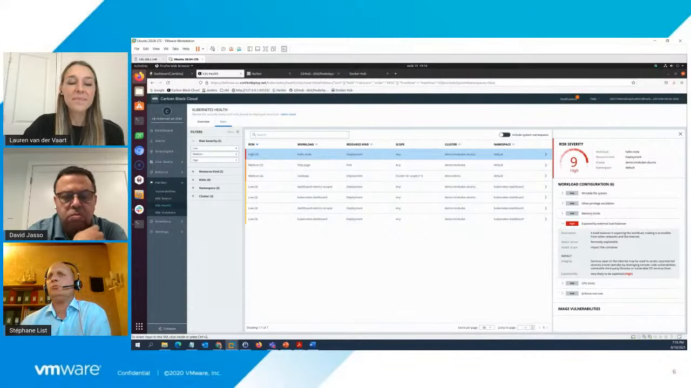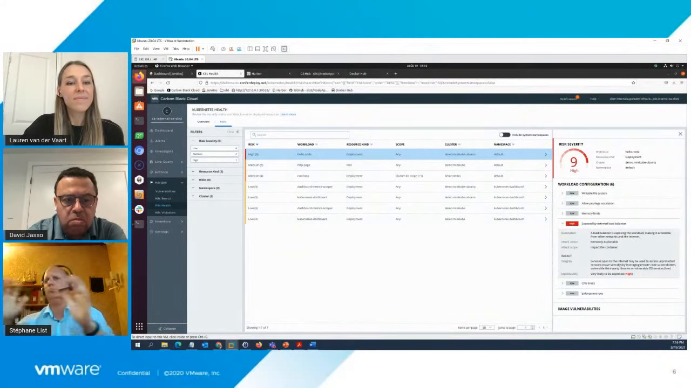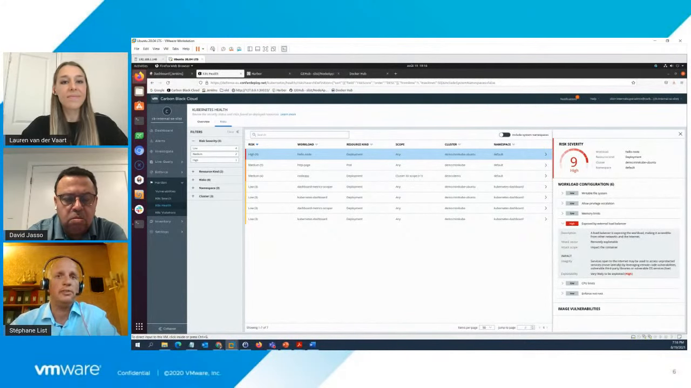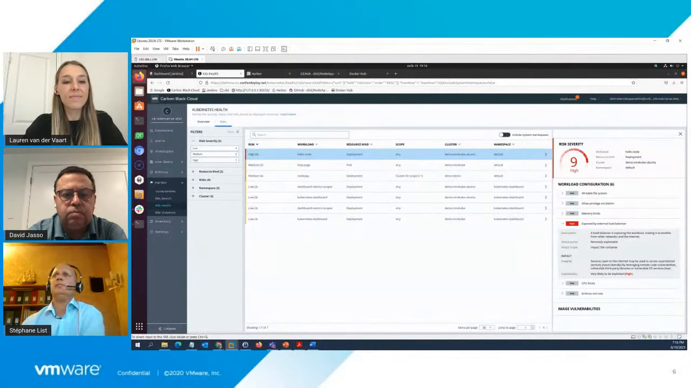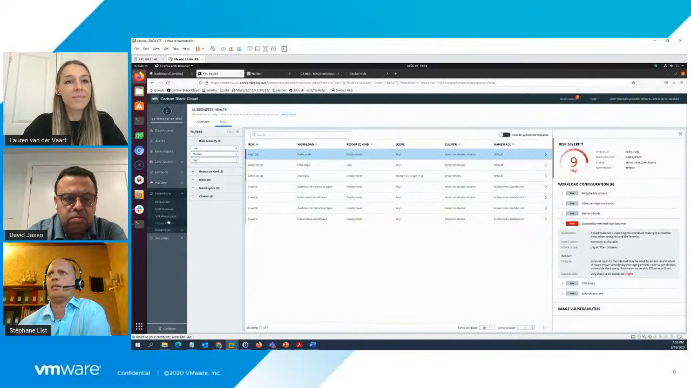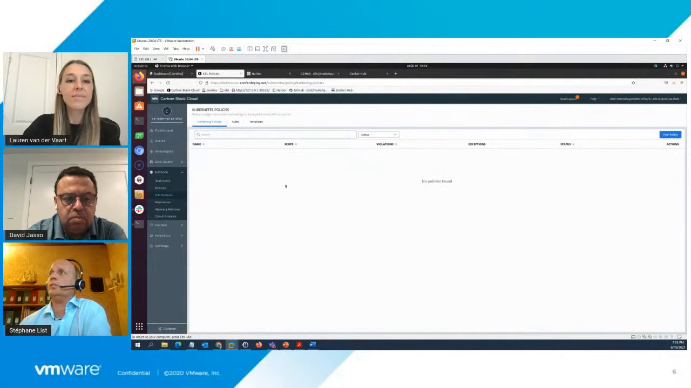So in this demonstration, in fact, we will create a Kubernetes policy. We will apply it to all clusters, and we will see how it can help you to protect your entire CI/CD pipeline. So let's start to create a Kubernetes policy. On first Kubernetes policy, you see that currently I have no policy.